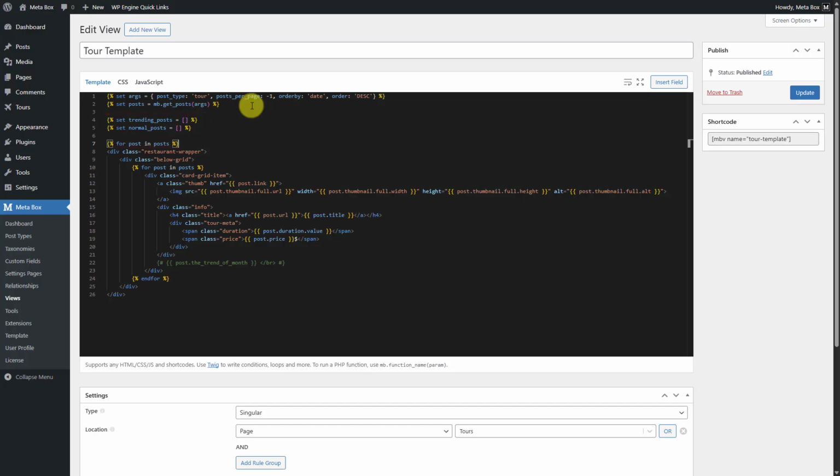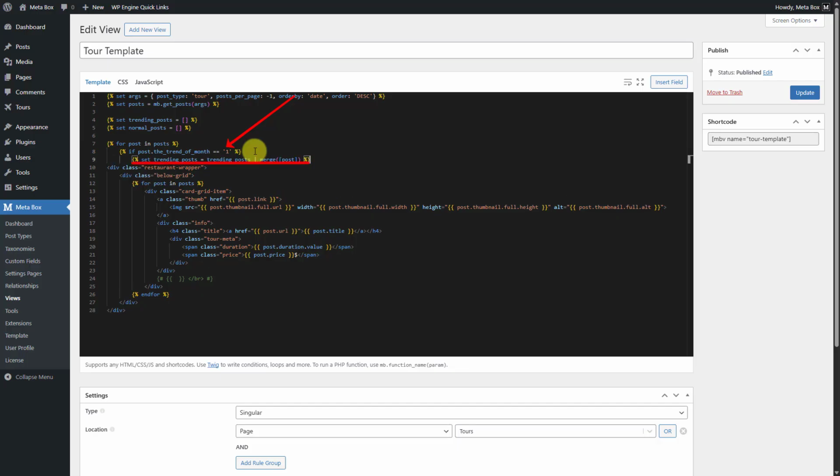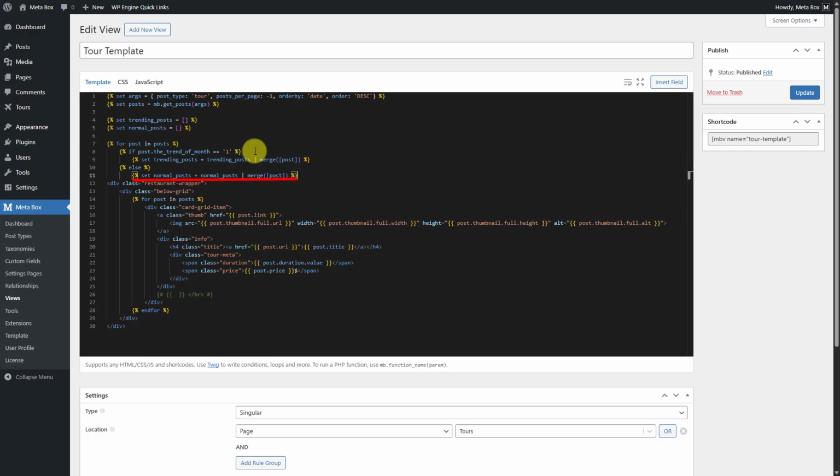Then, we loop through all the tours from the existing query to process them one by one. Inside the loop, we check the value of the Trend of Month field. If it's set to 1, it means this tour is marked as a hot trend, so we add it to the trending post array. Otherwise, the tour is treated as a normal one and pushed into the normal posts array.